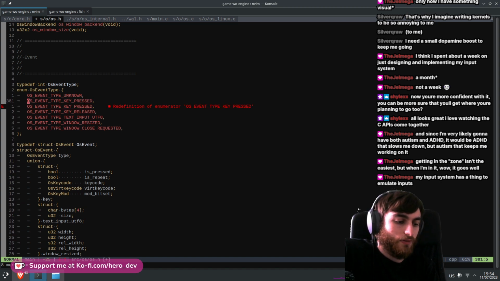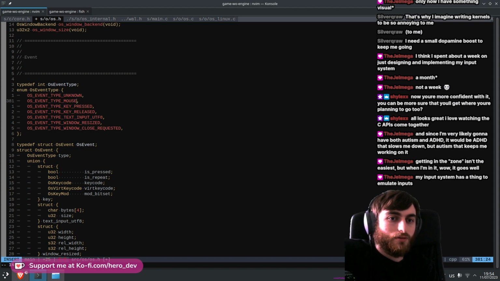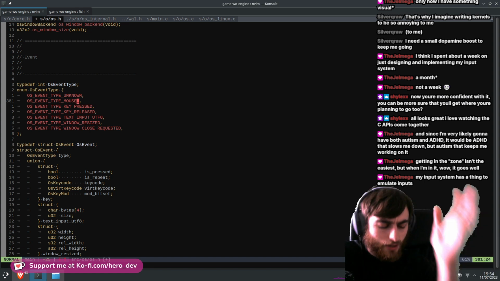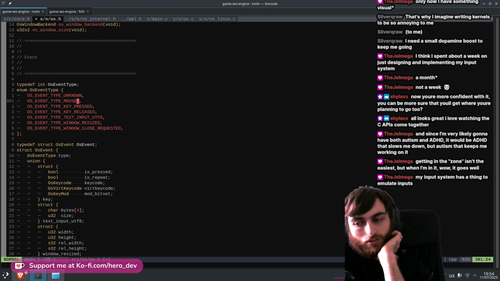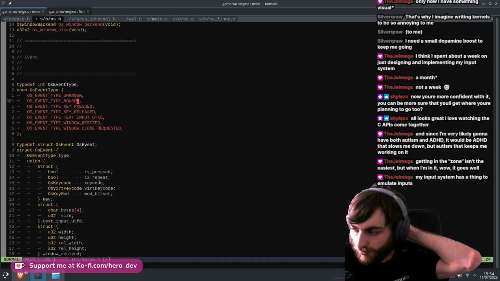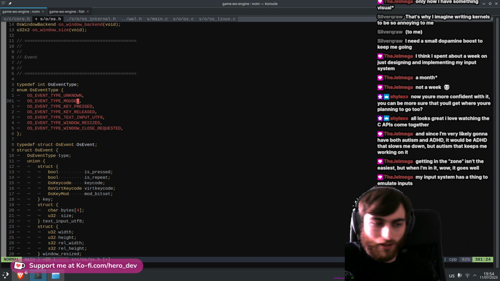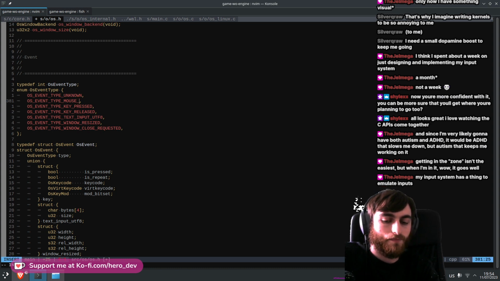My input system has a thing to emulate inputs. Ooh. What do you mean? Yeah, because I know you've got quite an extravagant input system. I think you've got a hardware interface layer, isn't that right? But yeah, I would like to hear more about this. Definitely sounds different to what I've typically seen.